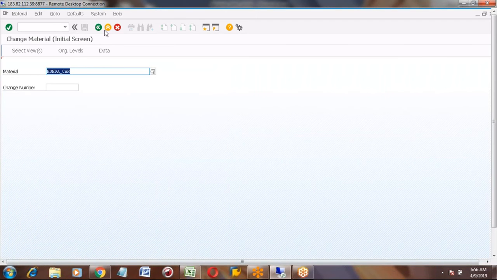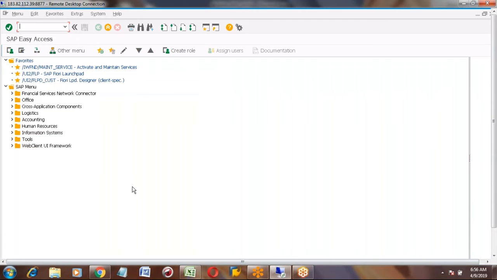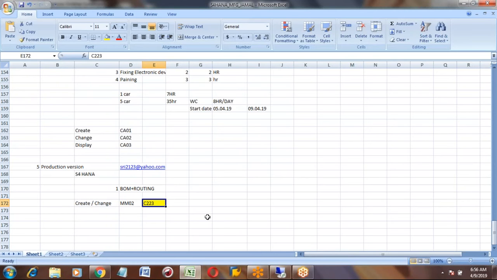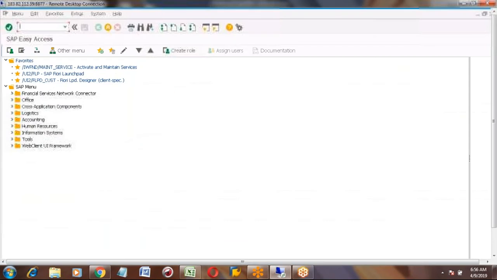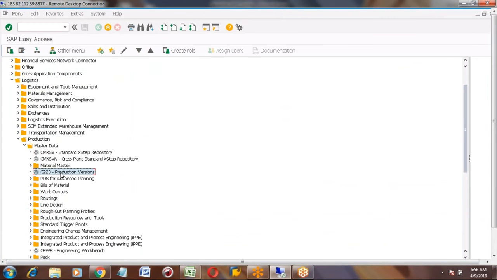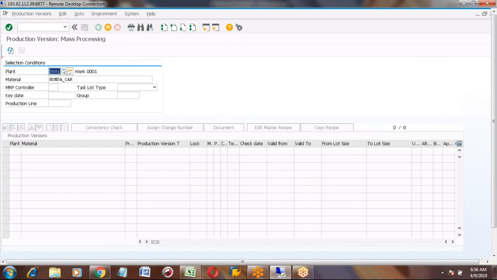Now, this master data, if you want to create for multiple materials, like mass maintenance, you can use another transaction, C223. The navigation is under production master data. You can see this is the transaction code C223, production versions. You can open this, and here you can enter your plant. You can see mass processing and the material code here.